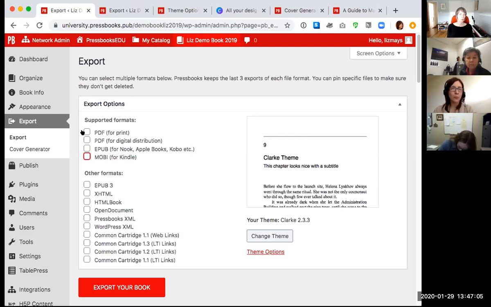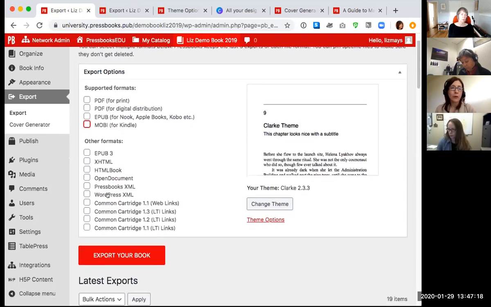EPUB is a pretty universal format for various e-readers, tablets, etc. The Mobi is particularly a format that you might use to put the book on Amazon for sale. EPUB 3 is a different flavor of the ebook. And then these XHTML, HTML book, Open Document, Pressbooks XML, and WordPress XML are fairly open formats.